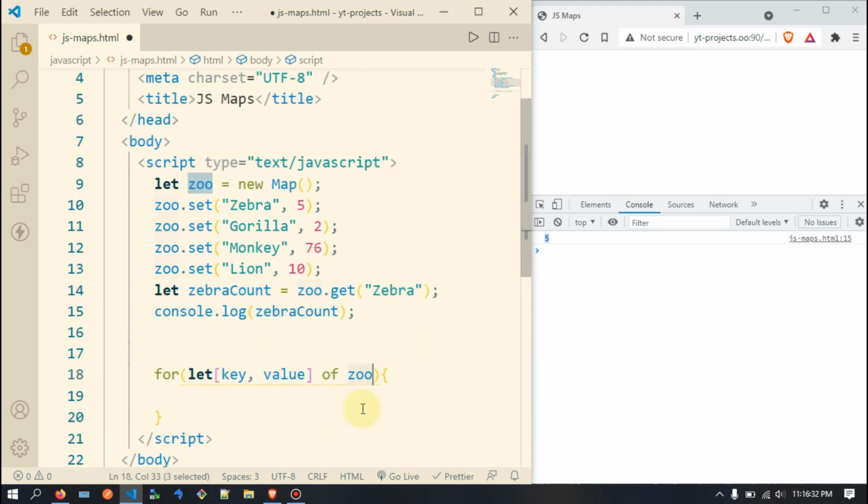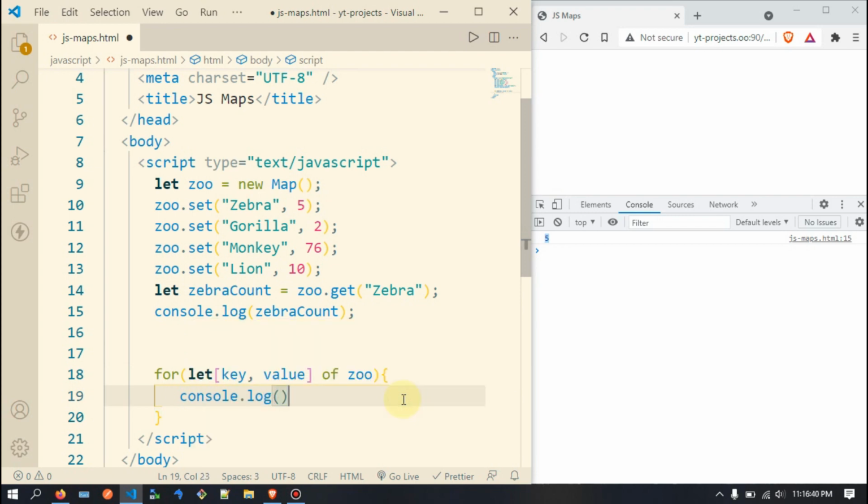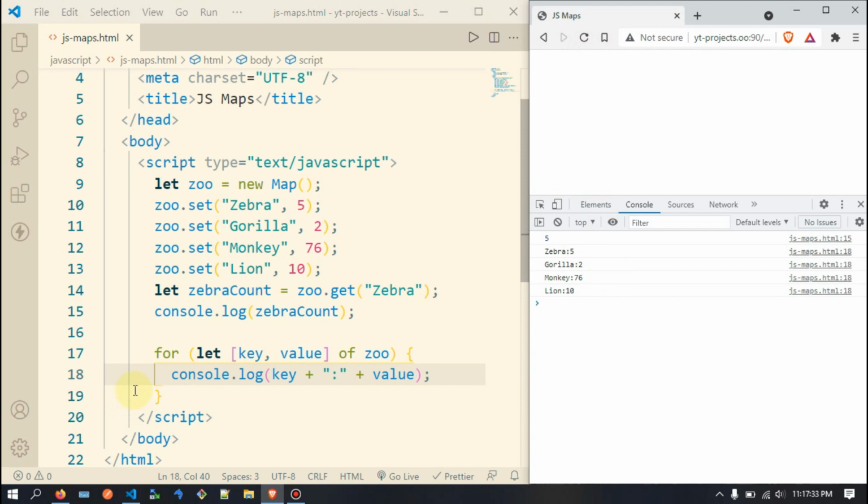So now here we can log out, console.log, we can say key and value. So this will do this log out for each entry inside the map. Now we can refresh and we can see zebra 5, gorilla 2, monkey 76 and lion 10.